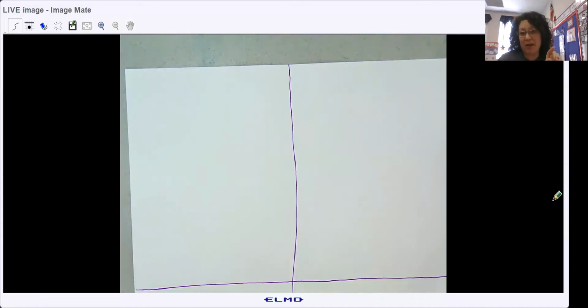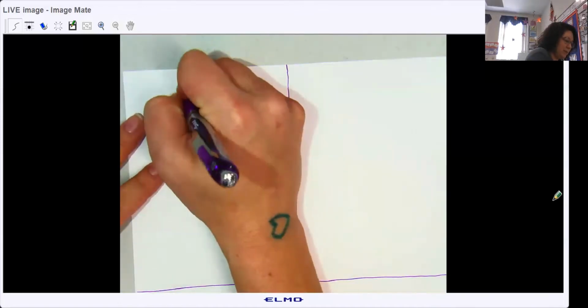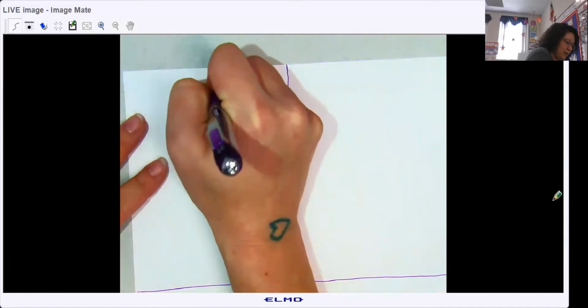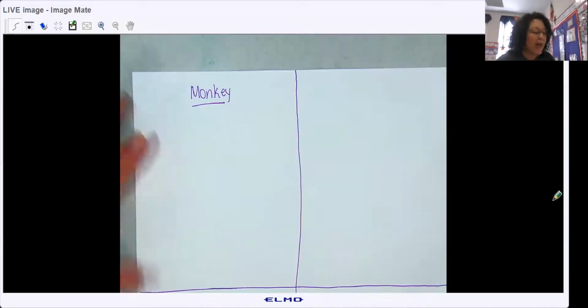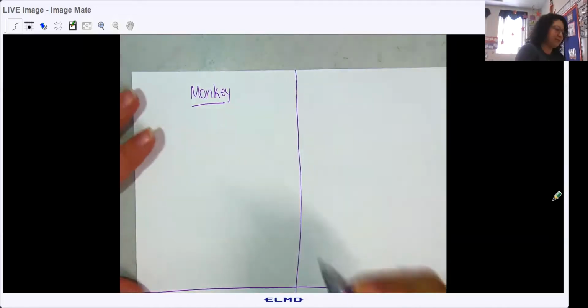You cannot choose monkey, right? Because that would be copying me. So here's how we do a list poem. Monkey. And then you very simply make a list of words about monkeys, 1 word each, okay? Not sentences, just describing words. For example, I'm thinking about their color, what they look like, where they live, what they do. That's how I'm going to make my list poem.